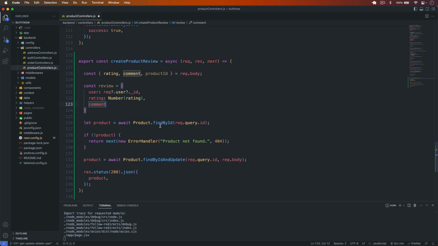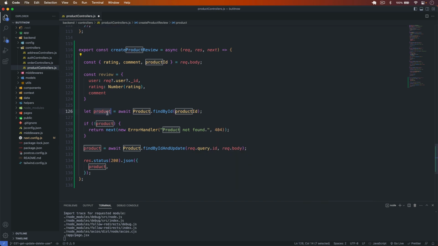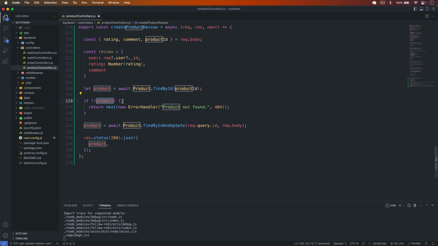I will simply pass in here findById, and pass in here that productId that we will pass in the request.body. So now we have here product. We will simply check that. If product is not there, we will simply throw this error, and we also have to make sure that if the user has already given the review, then we have to update that review.